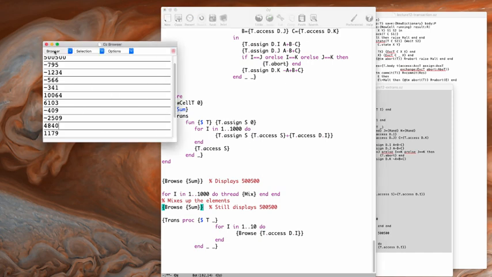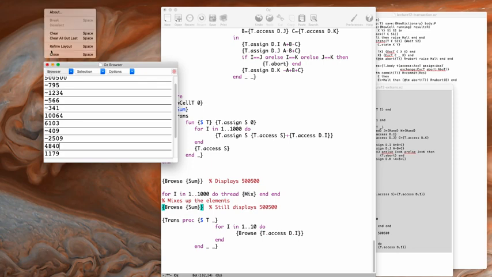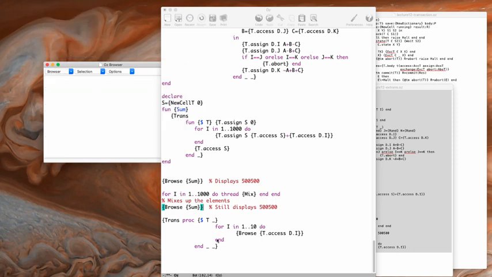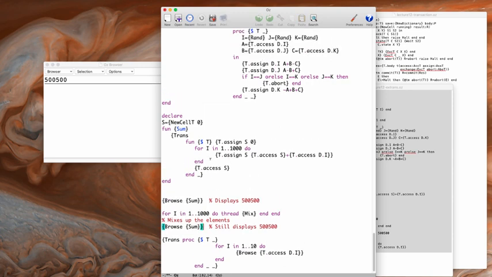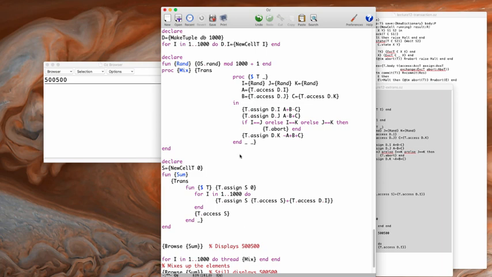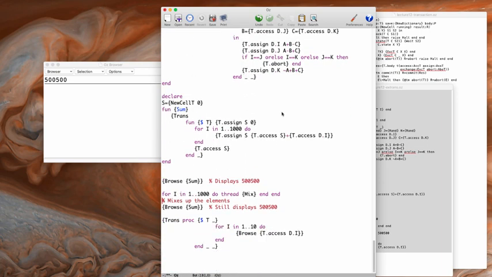But if I run sum on all these elements, I still get the same sum. So even though I have all this mixing, I'm still getting the same result. Okay. So you see, I'm actually doing kind of complicated transactions here, but you can see how it works.